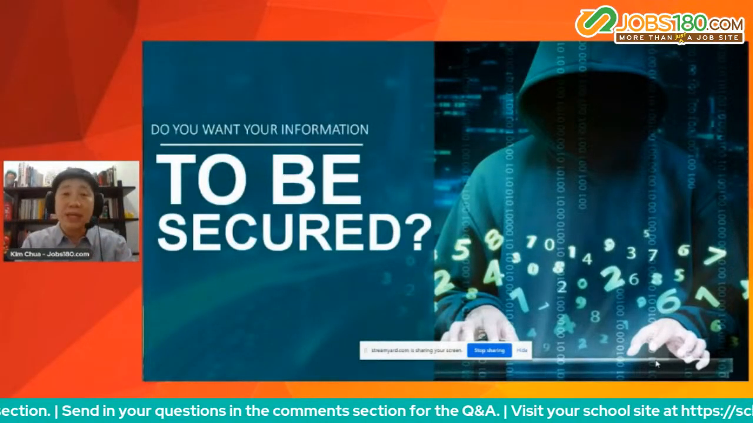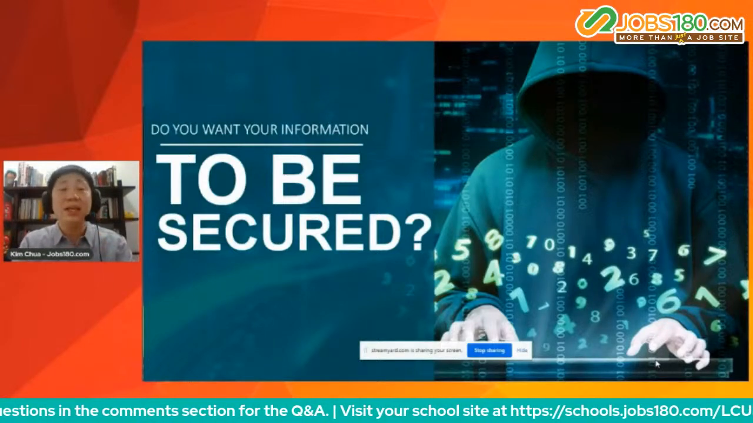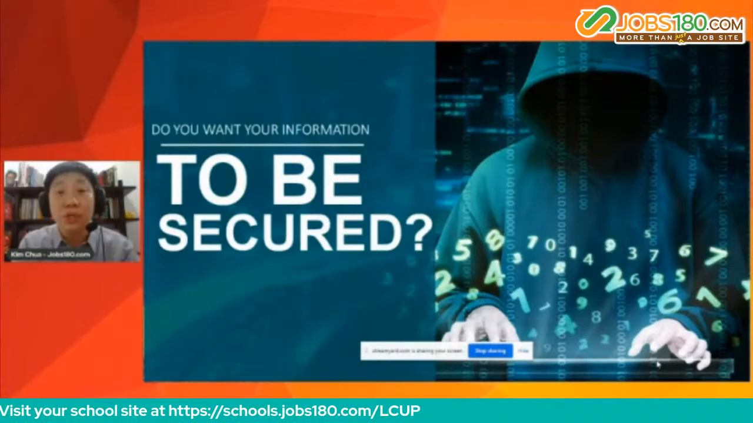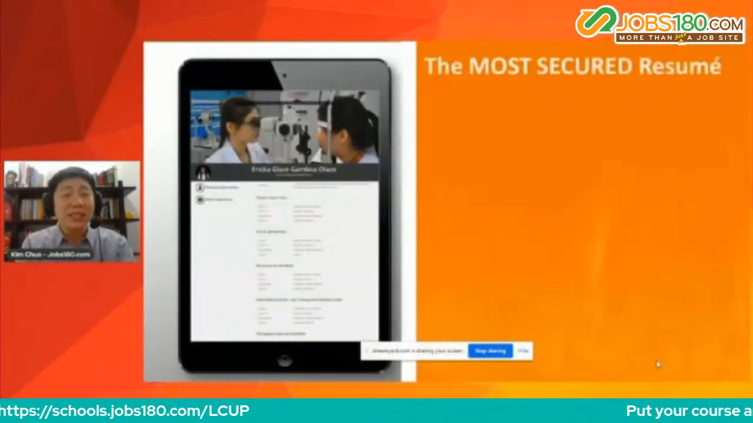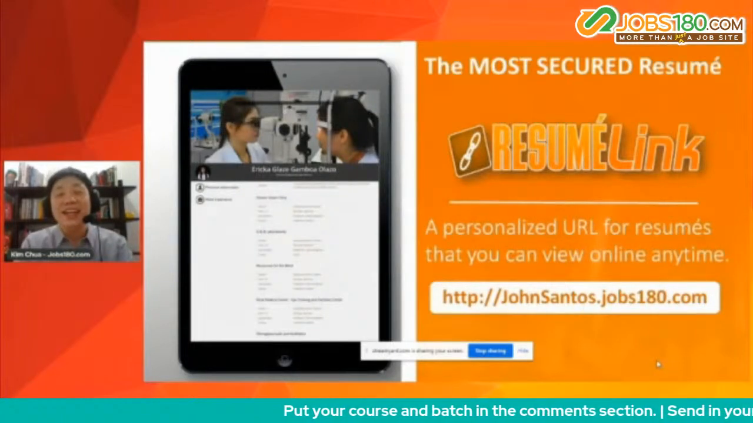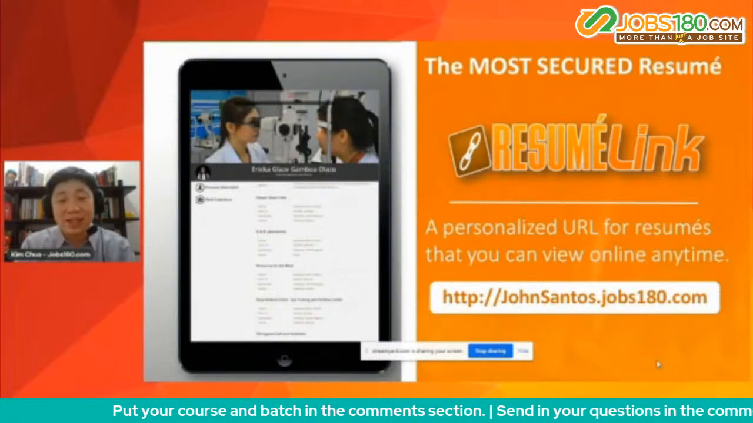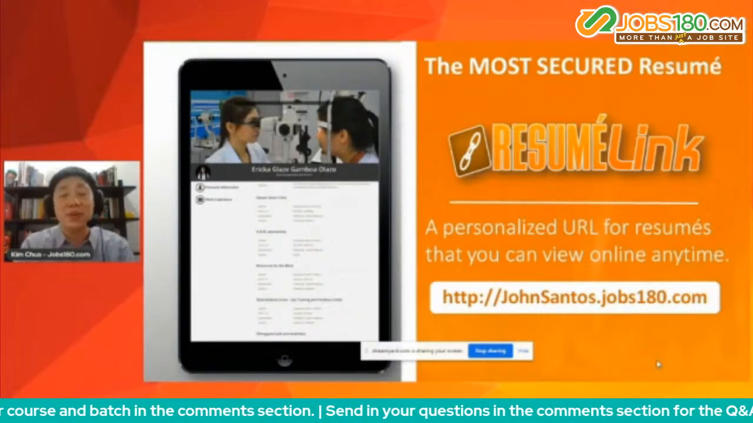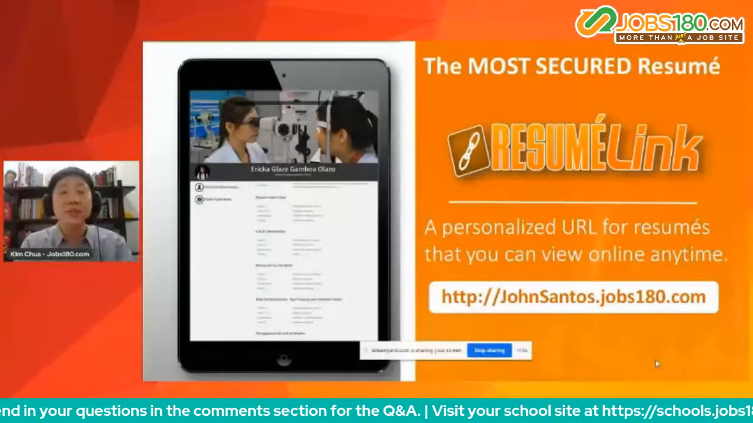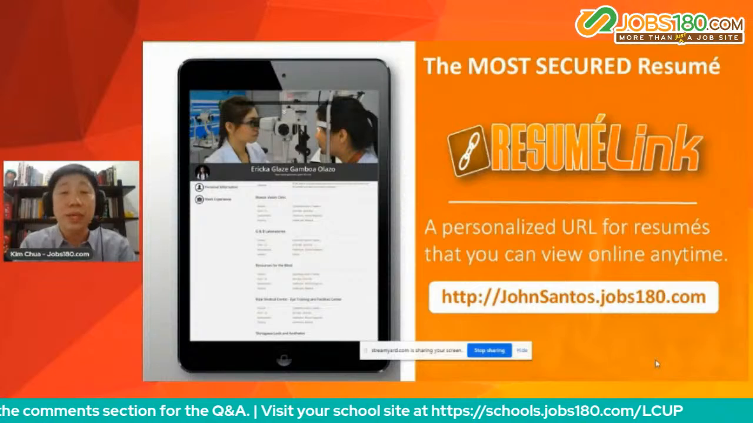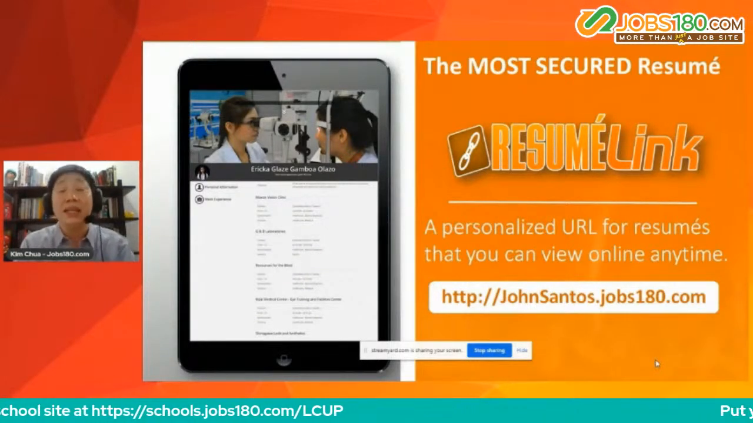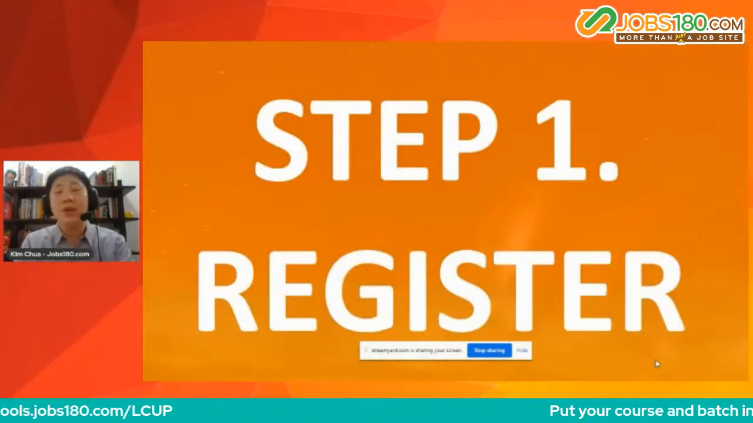More than anything, data is really important, and your data should be protected. Using this tool, this is what we call the most secured resume. Why is it called the most secured resume? Let me go through the next slides. This is what we call the resume link, a personalized URL that anyone can open online anytime. I will use an example so you can relate. If you are John Santos, your resume link can be johnsantos.jobs180.com. It's that simple. And that is your resume link. So how do you make one?